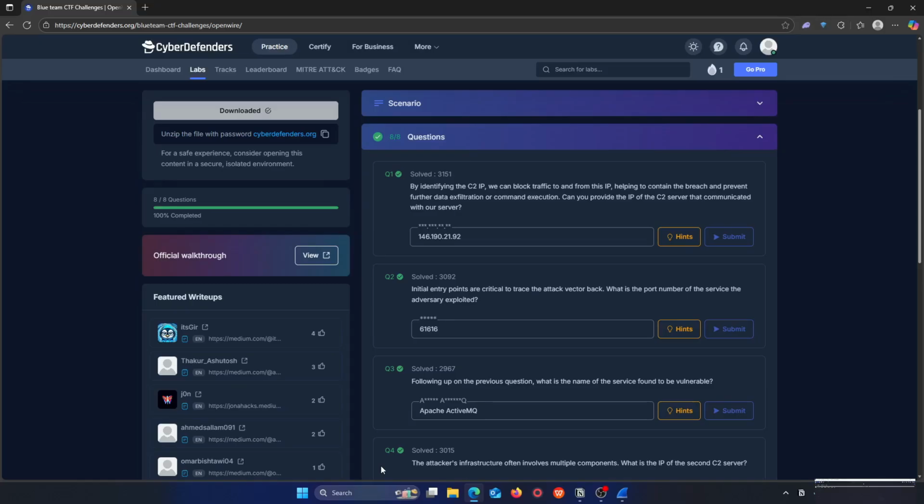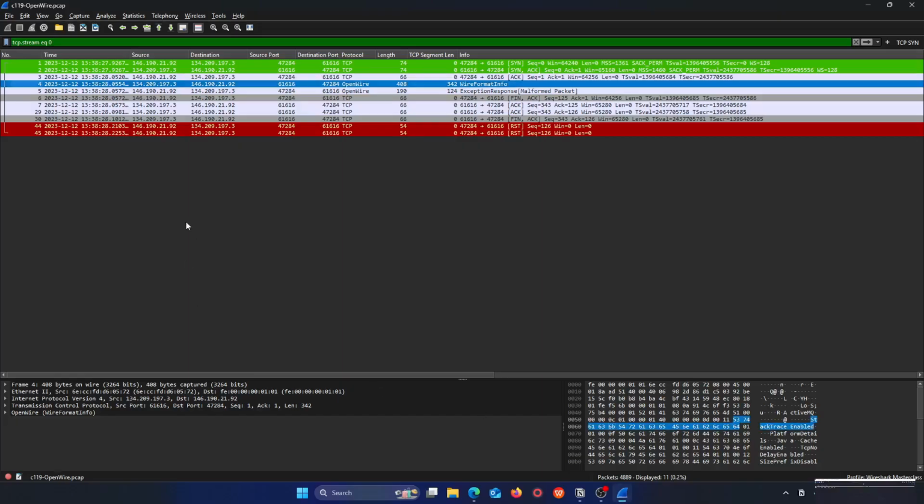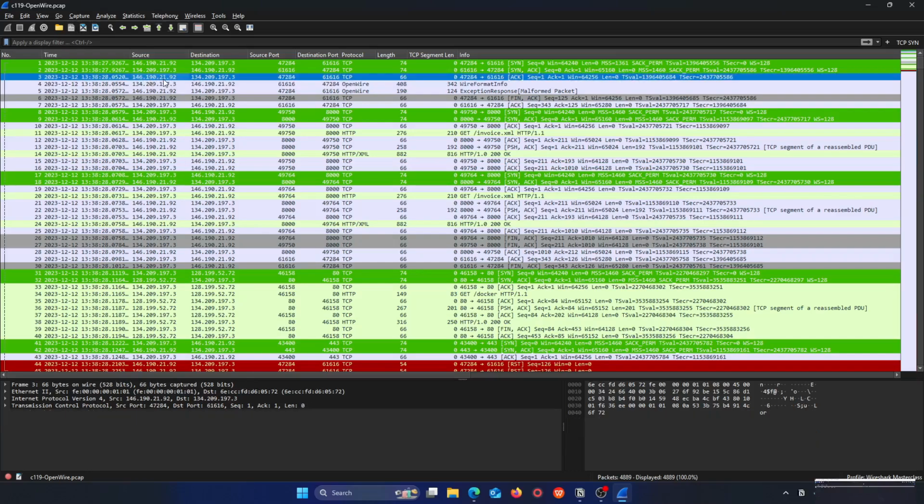Question number 4 says, the attacker infrastructure often involves multiple components. What's the IP of the second C2 server? So we have two C2 IPs. Okay, let me close this one, it's disturbing me. We know that one of them is this one, 146.190.192. So what could be the other one?